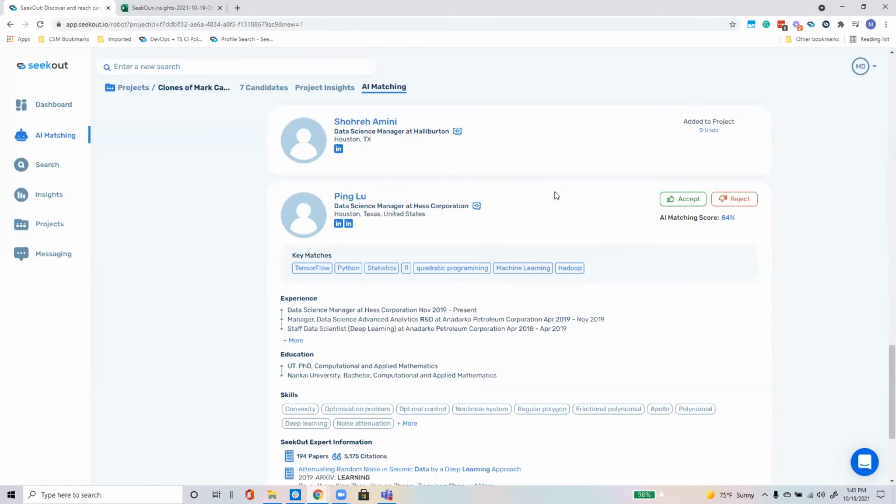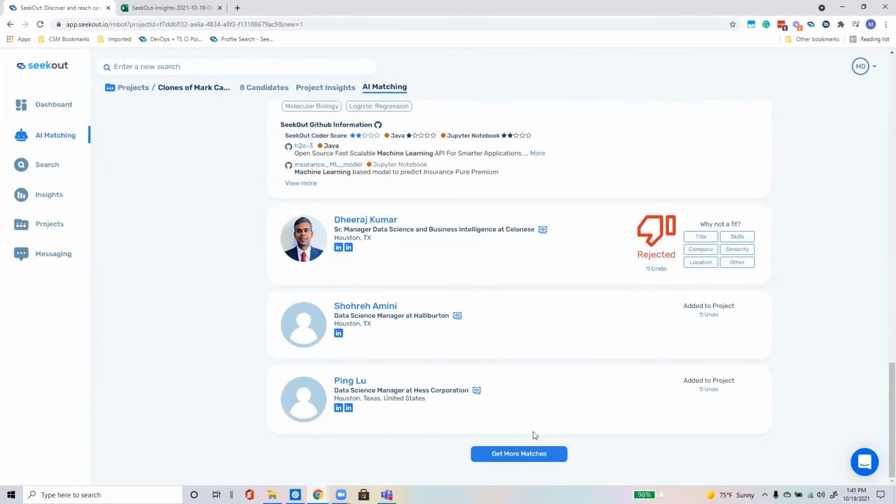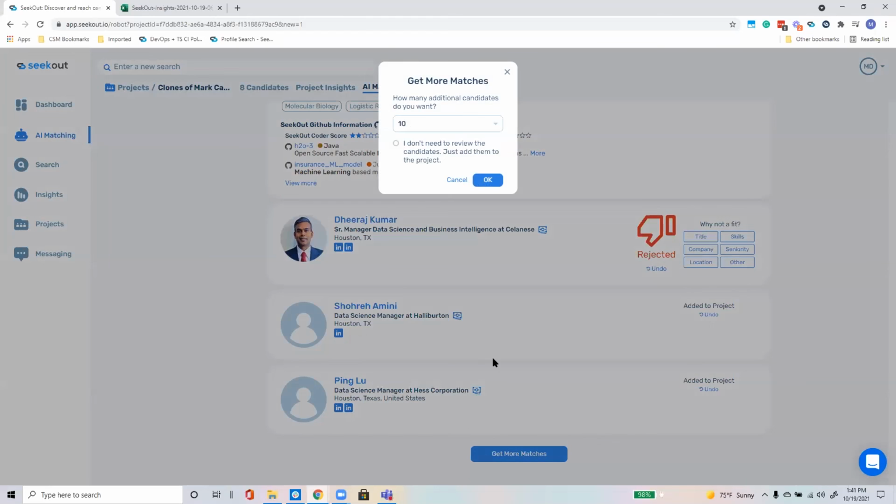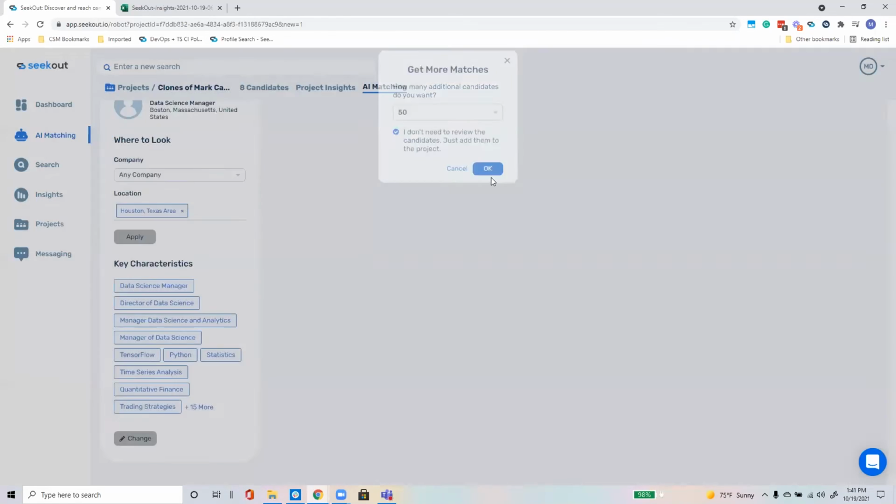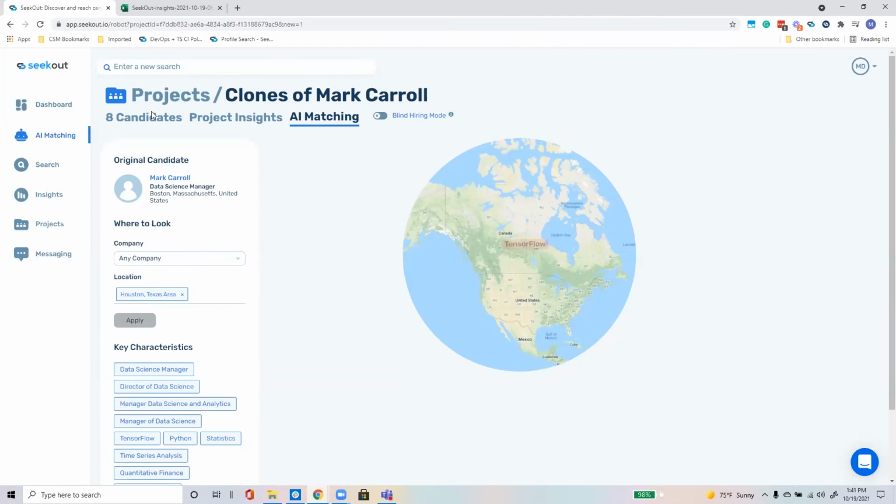Just go through, see which candidates look like they're a good fit. When you feel like we're completely dialed in, you can now say, I want to find 50 candidates. I don't need to review them anymore, just add them to the project. And then we'll see that in addition to the 8 candidates we selected, we're going to add an additional 50 that match our accept and reject votes and all the other criteria that we asked for.